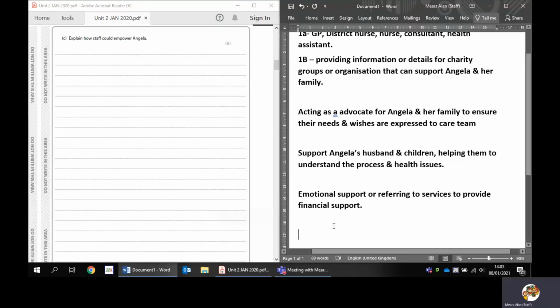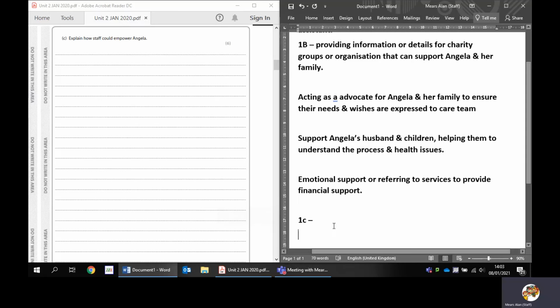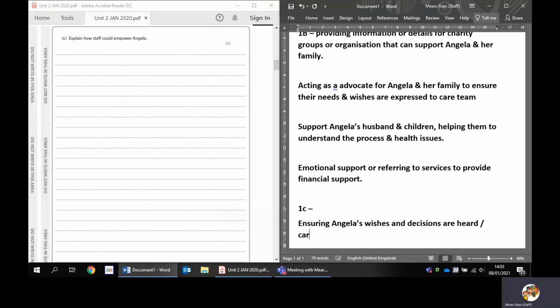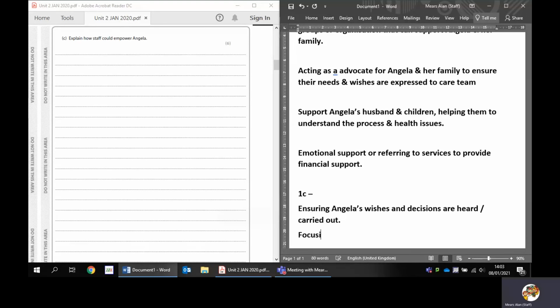Okay, so for question 1C, we've got empowerment. How could you empower someone? I guess the key things about empowerment is ensuring Angela's wishes and decisions are heard or carried out. Focusing on patient-centered care, so focusing all the care on the patient.